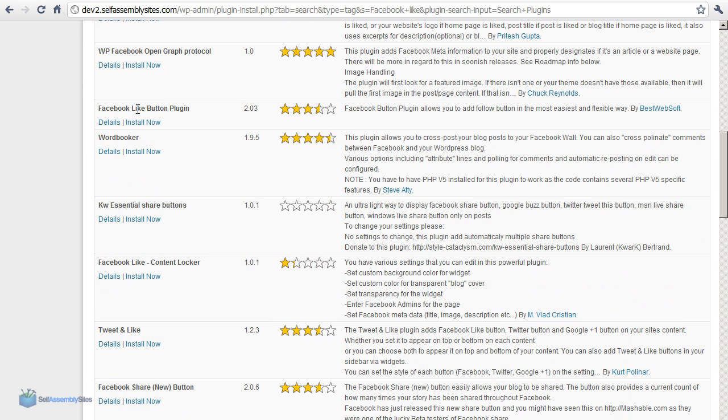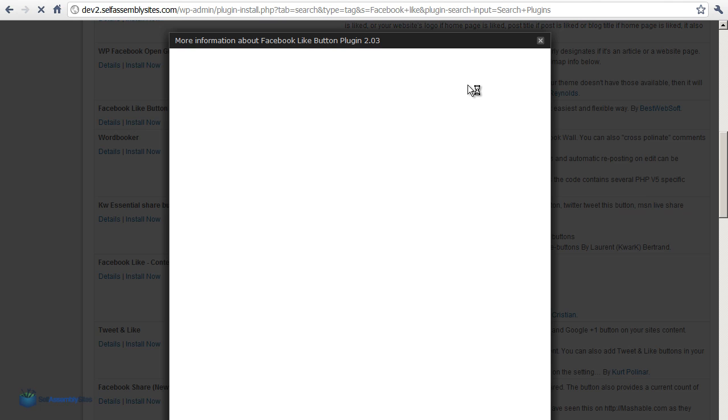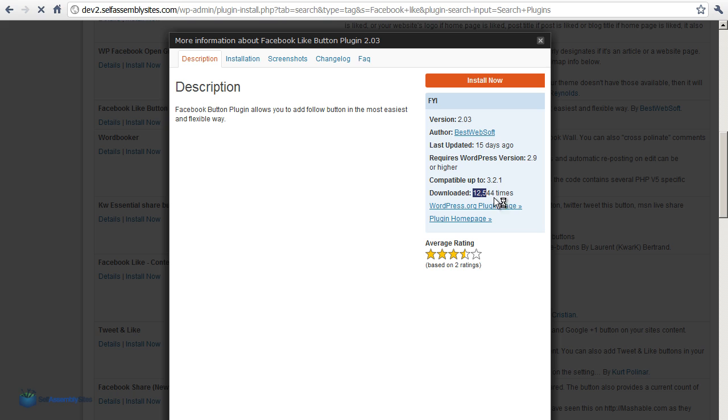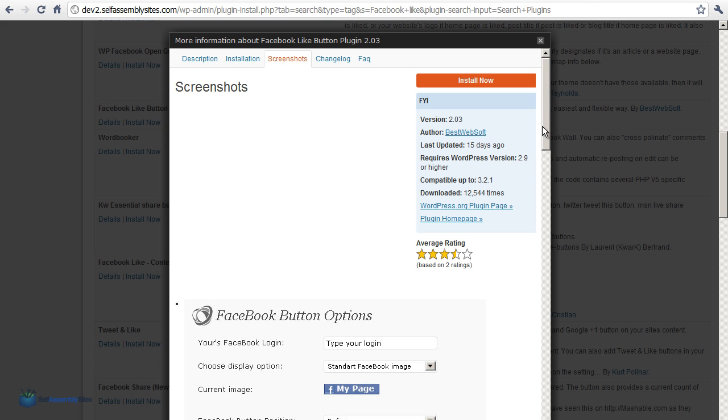And the Facebook like button plugin. So I'm just going to click the details for this one, and this one has 12,000 downloads. It's only been rated twice, so the rating doesn't really matter all that much, and it's compatible up to 3.2.1. I'm just going to take a look at the screenshot.